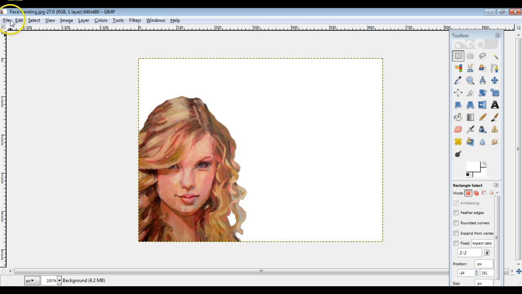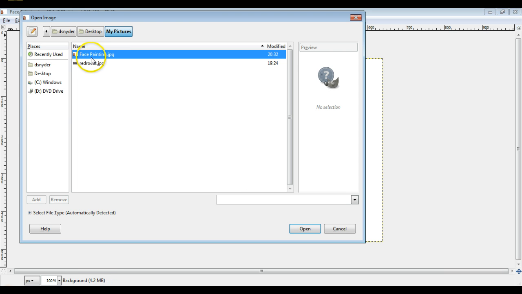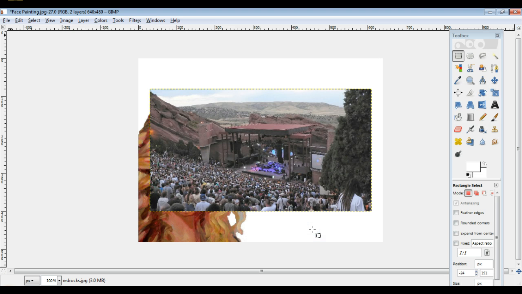To do that, go up to the File menu bar and select Open as Layers. The pictures may be in your H drive or mine are in the My Pictures folder. I have a picture of Red Rocks that I want to use as my background, so I'll click on that and click Open. You can see that the picture here of Red Rocks is smaller than the picture of the girl in the background, and I need to make them the same size.